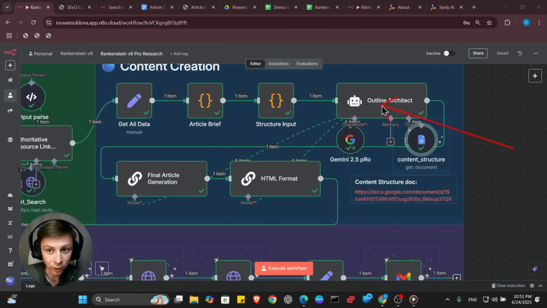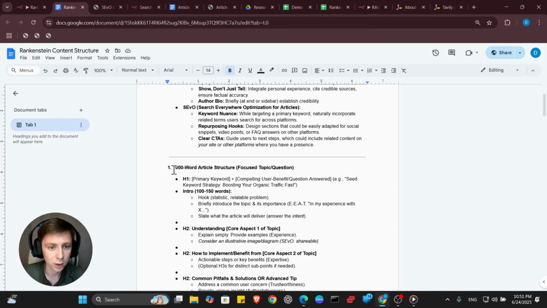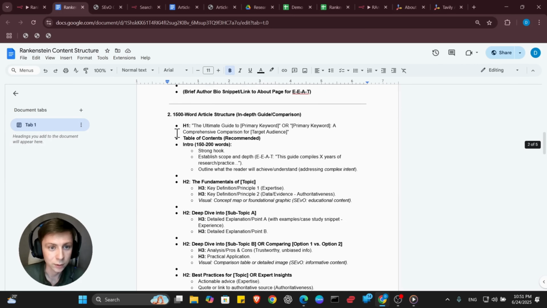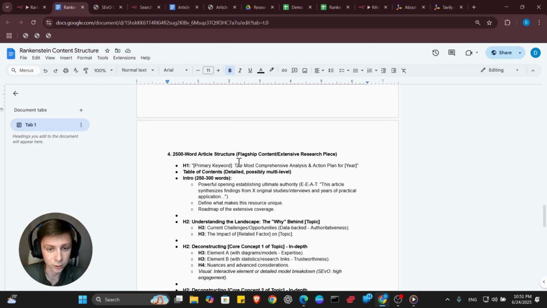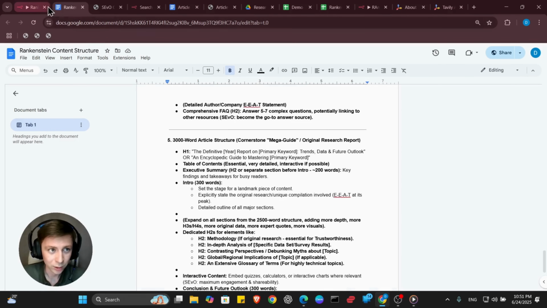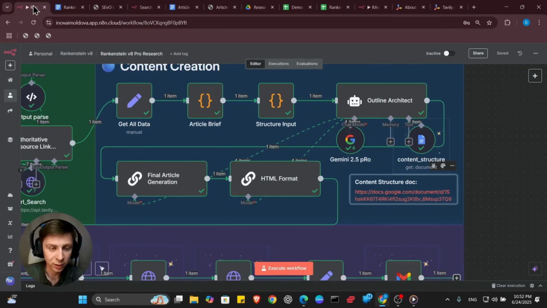Why is this document required for the outline architect? Here we're going to have the content structure. So if you press on this right here, you'll have, hey, the principles apply to all structures. We're going to have if it's 1000 word count, if it's 1500 word count, if it's 2000 word count. So this is the structure of how the articles are supposed to be created. So in your scenario, maybe you have a specific structure. Let's say, I don't know, you don't want to create articles, but maybe service pages. So maybe you can just modify this outline architect and the final article generation also, and the HTML format. You'll need to modify it if you have something else, not blog posts or articles, but maybe some pages or whatever there is, yeah?